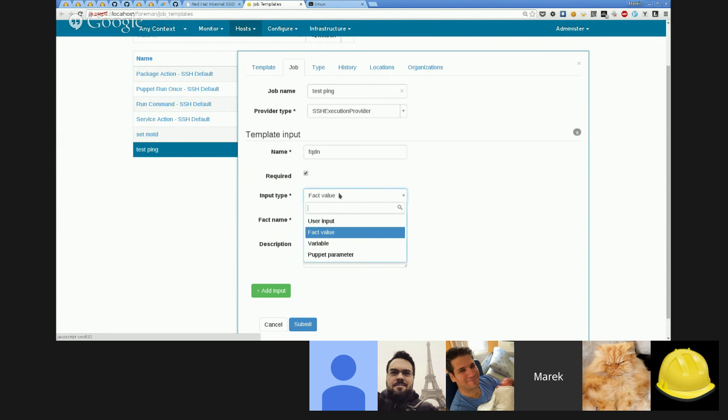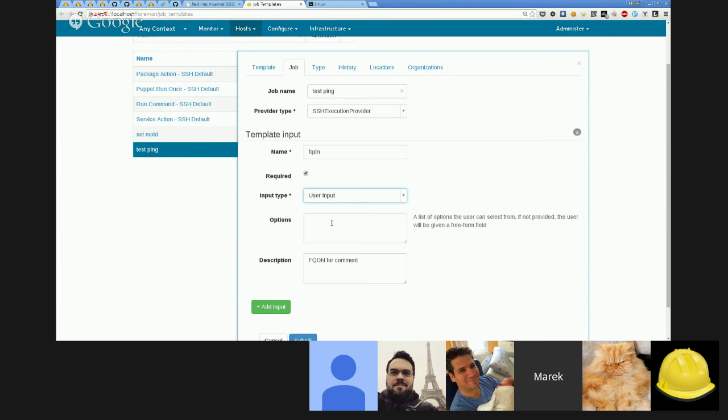So you can see here that we have 4 of them. Fact, that's obvious. User input is something that the user has to specify before the execution is started. So it can be any arbitrary input, which is usually different for every execution. And then we also have variable and Puppet parameters.